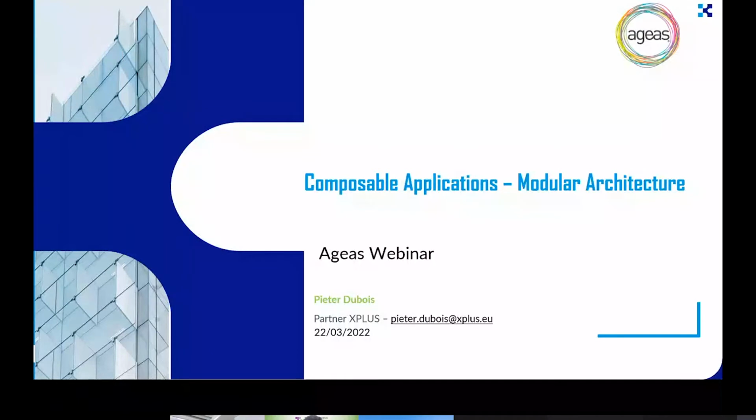So today we're going to talk about composable applications, modular architecture. By the way, Christopher, thank you for the introduction, so I don't have to introduce myself anymore, which is always a little bit awkward. So we're going to talk about composable applications in a modular architecture. That was the request of Agrias, of Benedict, and yourself.